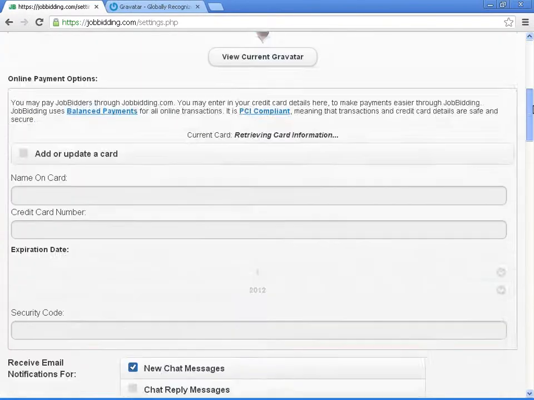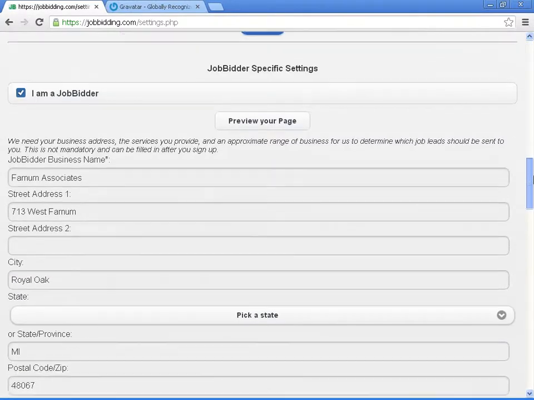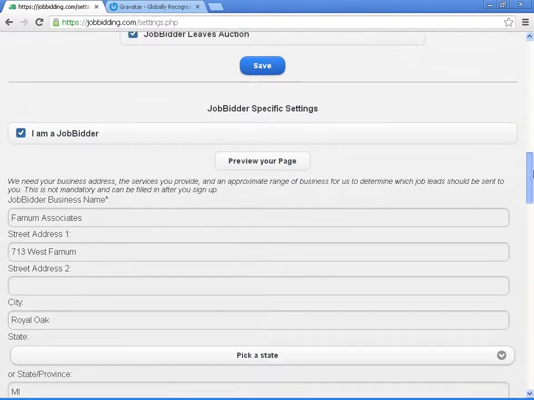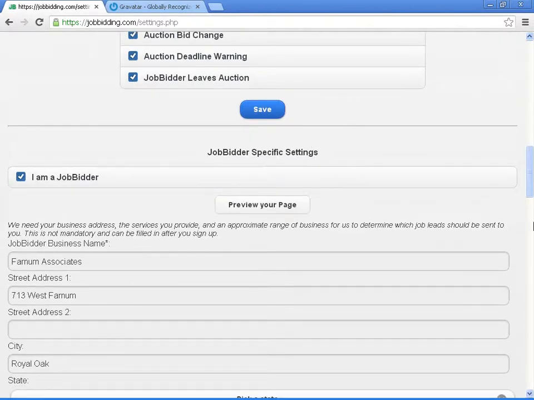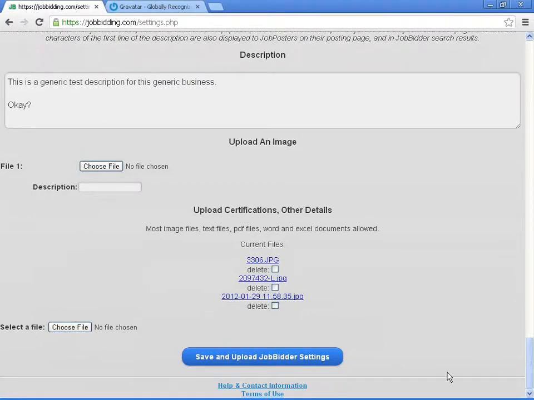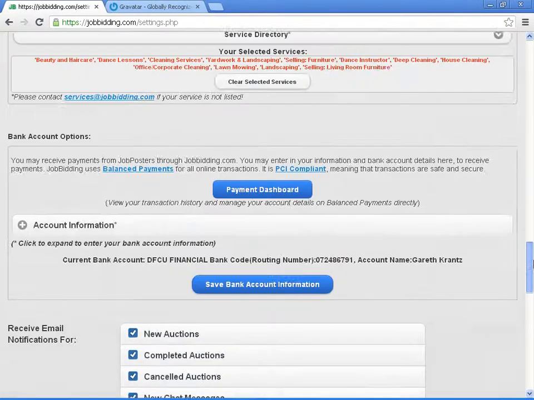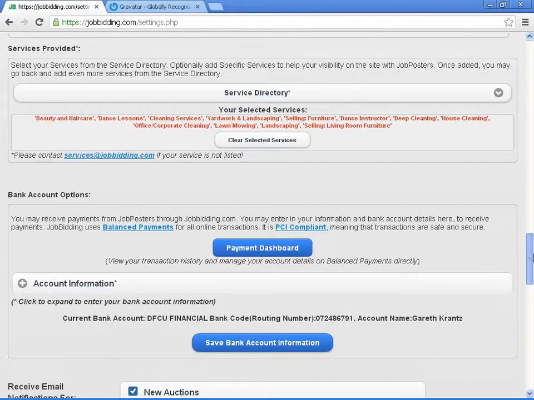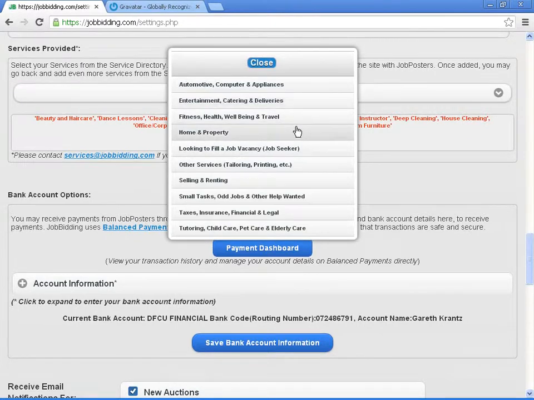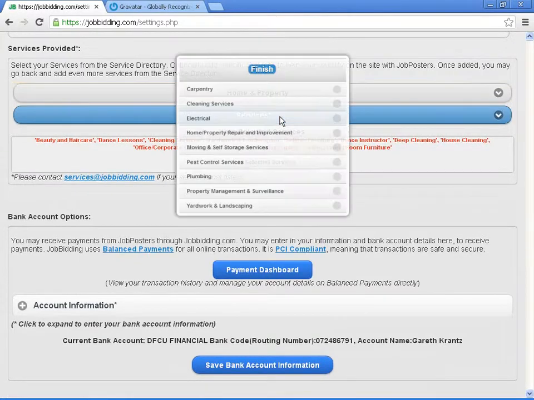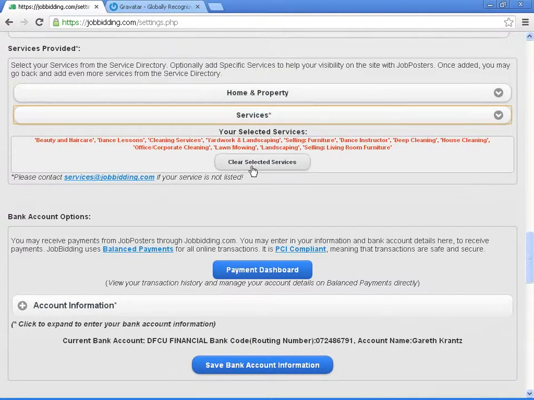So when you save your JobBidder settings, there's a different save button down here. Save and upload JobBidder settings. So you go in, you can go through and just add more services, or you can go ahead and clear these and re-add them. We're hoping to make this section a little better in terms of deleting services, but at the moment you can only clear and re-add. That should be okay for most job bidders. If you don't see your services listed, please email us.